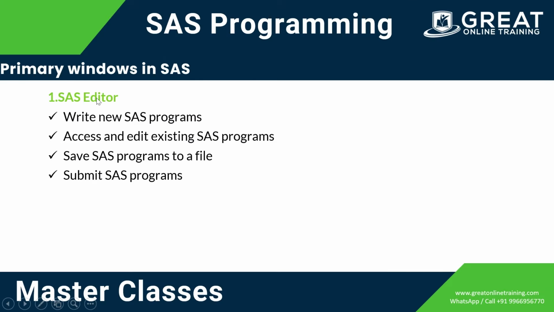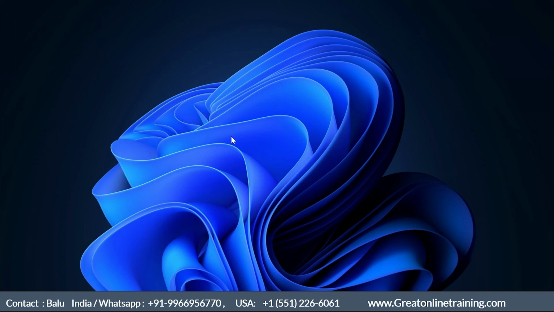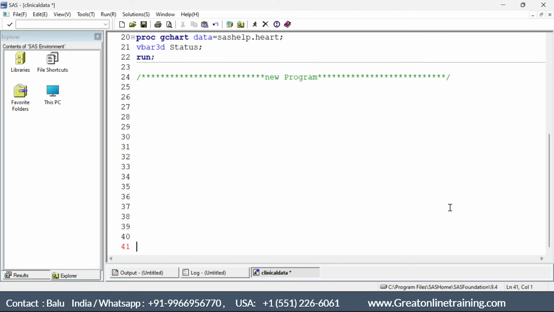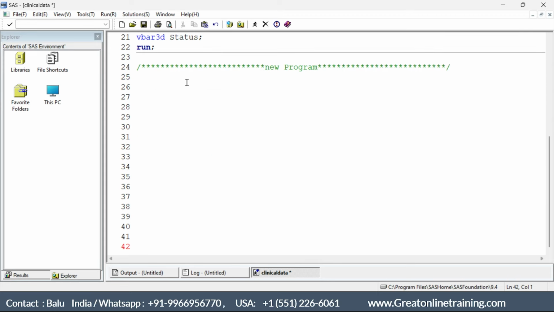So, write new SAS programs, I have done that. Accessing and editing existing programs: edit means I can make certain changes. Now imagine I want to write or edit a program, or write a new program from here. I just add a comment line so that I can start writing the new program from here. I press enter and start writing the new program.